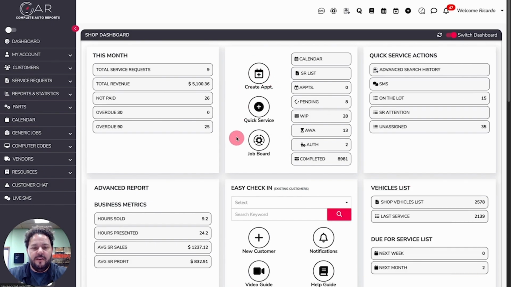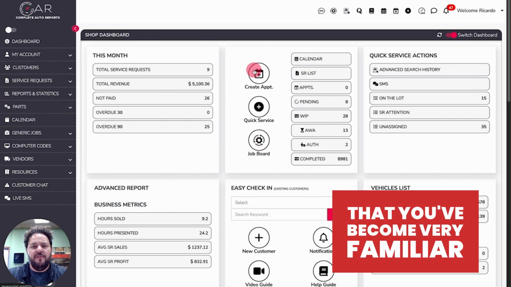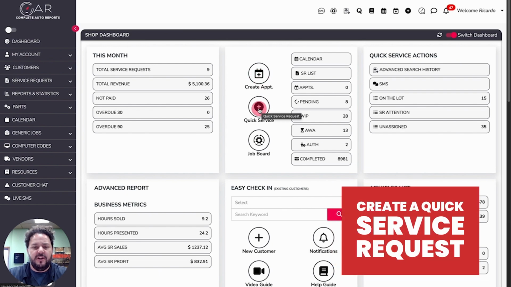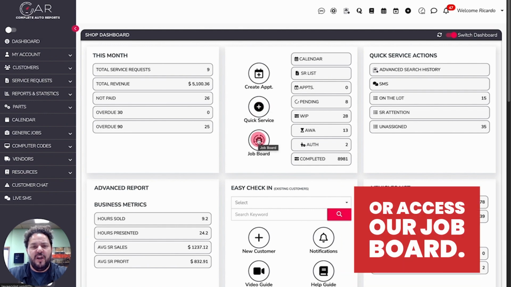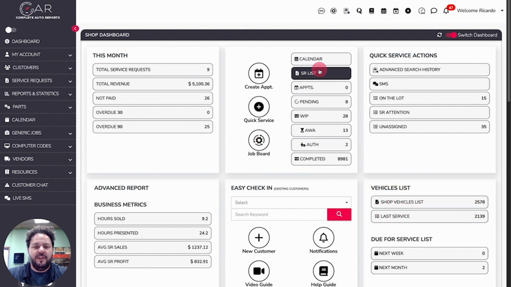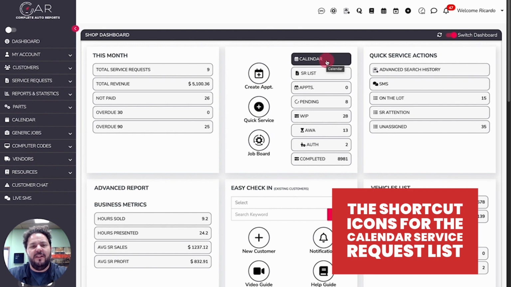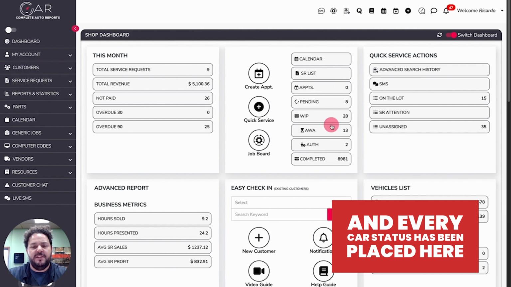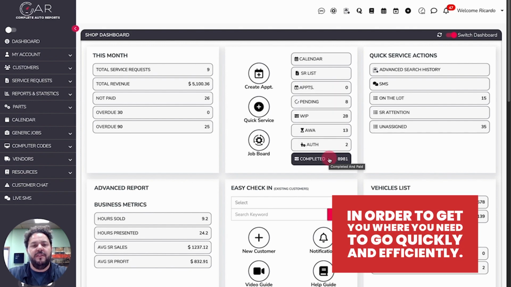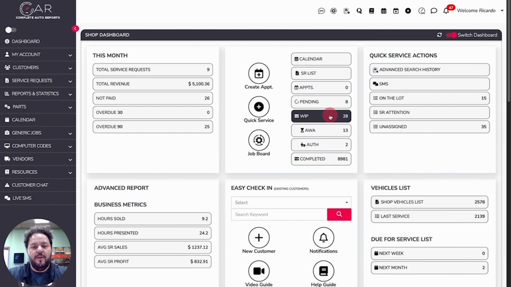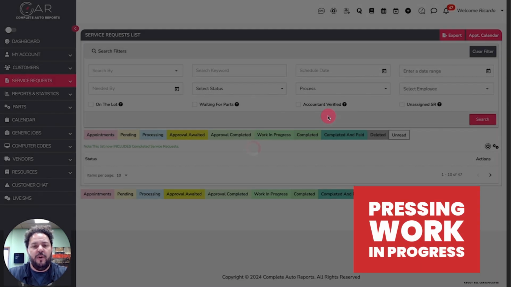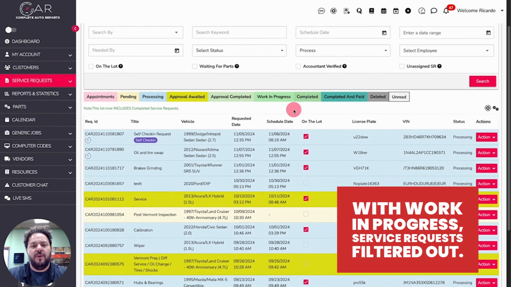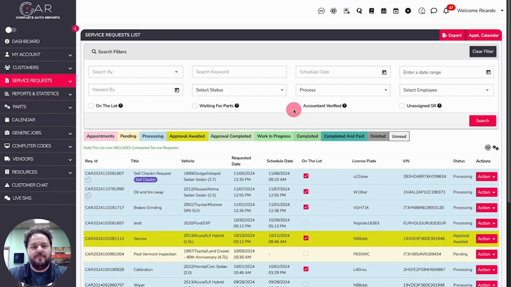In the center, you will see the icons that you've become very familiar with. The ability to create an appointment, create a quick service request, or access our job board. In addition, the shortcut icons for the calendar, service request list, and every car status has been placed here in order to get you where you need to go quickly and efficiently. Pressing Work in Progress will bring you right to the service request list with work in progress service requests filtered out.